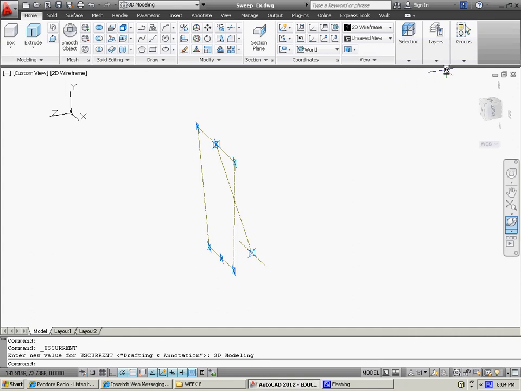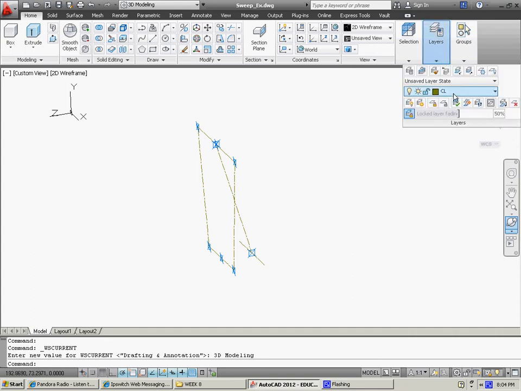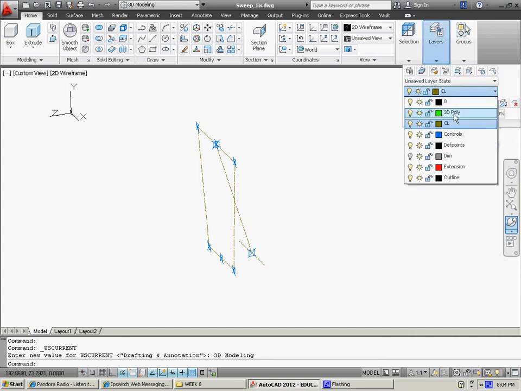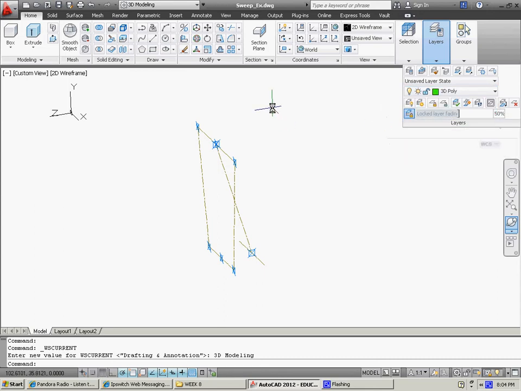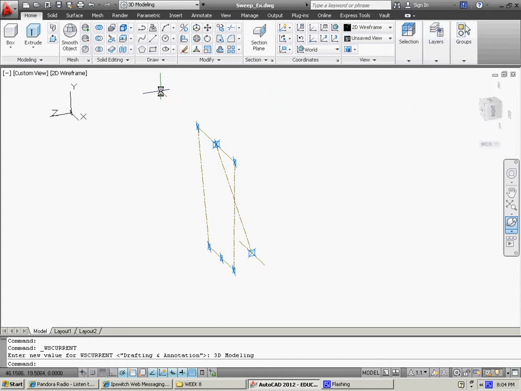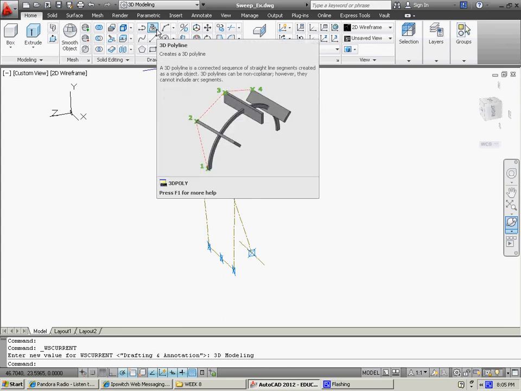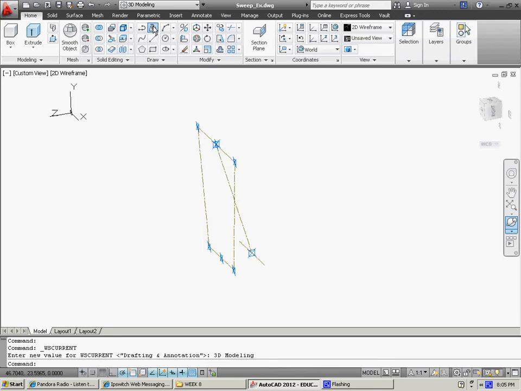Now what I'm going to do is change my layer. My layer is moved over here, and I'm going to change my layer from centerline to 3D poly. I'm now going to turn on the 3D polyline command. If you come up to where the draw tool ribbon is and go up, you'll see a little spring looking shape, and that's the 3D polyline. You can draw polylines along a path that are in 3 dimensions.